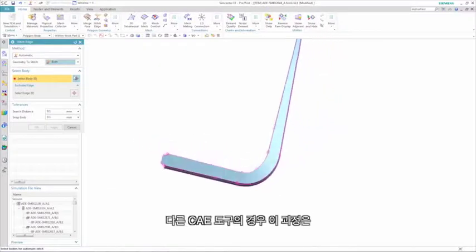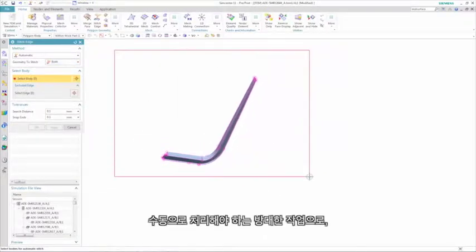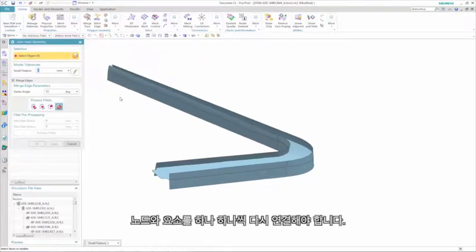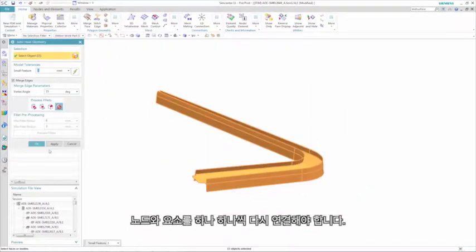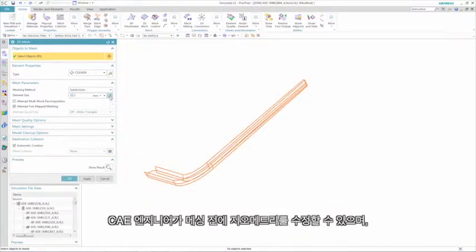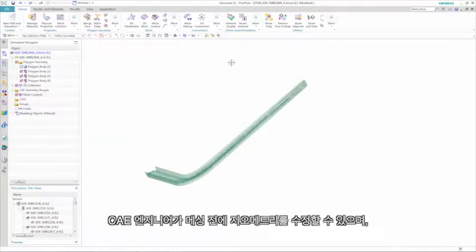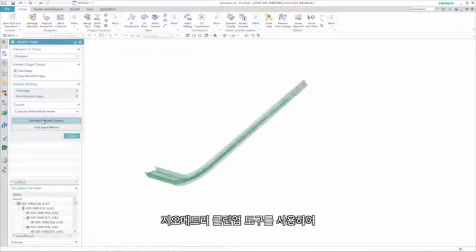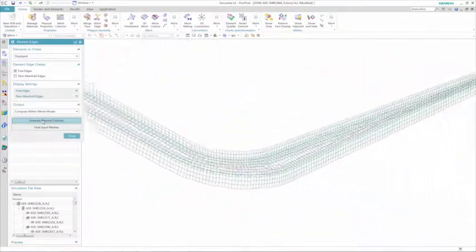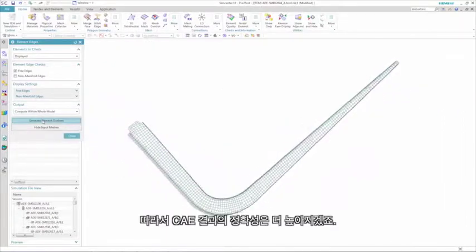In other CAE tools, this would be a manually intensive process involving meshing existing unstitched geometry and then reconnecting nodes and elements one by one. In an integrated solution such as Simcenter 3D, the CAE engineer instead fixes the geometry prior to meshing and can also use geometry cleanup tools to further improve the quality of the mesh and hence the accuracy of the CAE results.